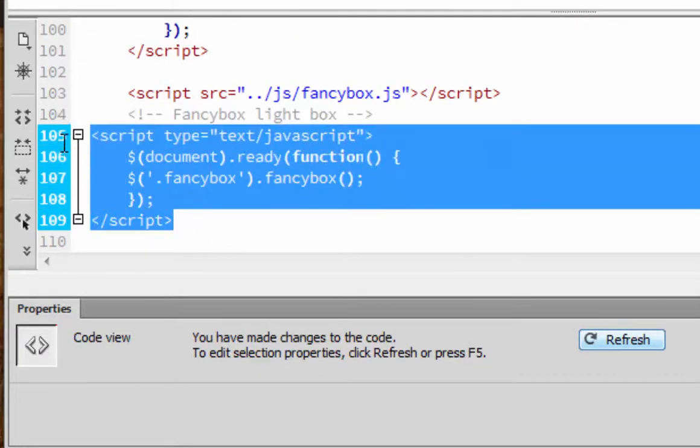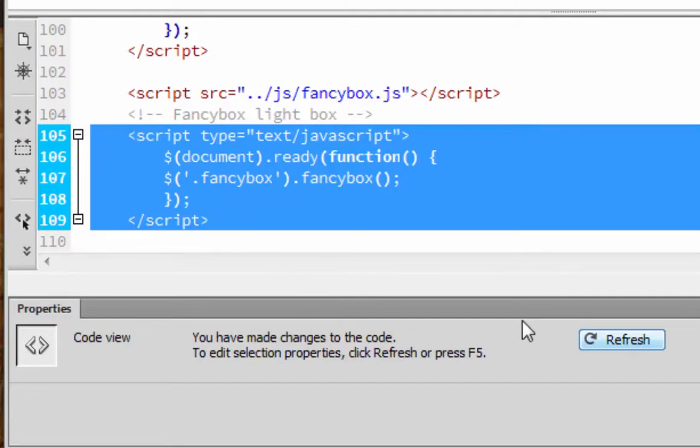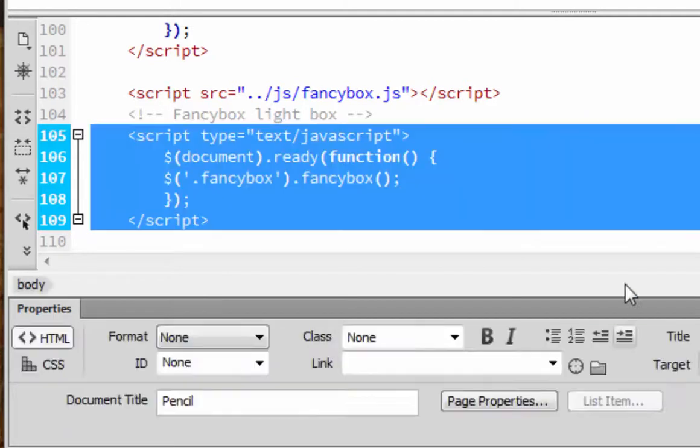And I'm going to highlight this text, and I'm going to hit the tab key. I'm just highlighting the text and hitting the tab key just to get everything to line up. And then Dreamweaver is saying, hey, you've made some changes in the code view. Would you like to refresh? And we would. Okay. So we added the CSS that we needed to our template page.